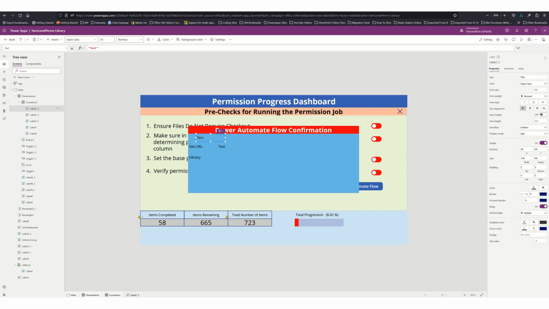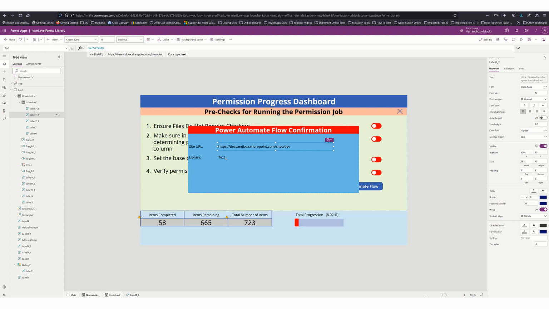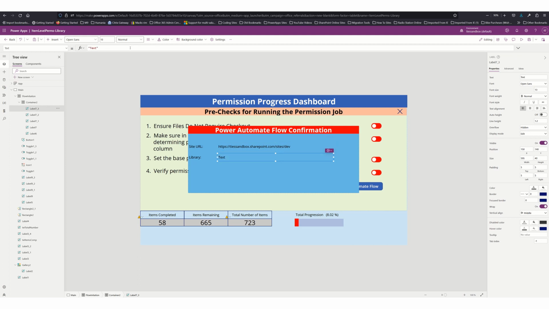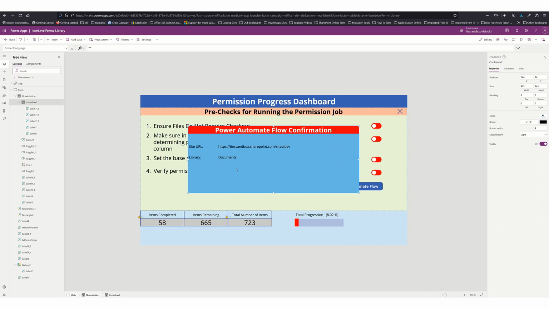We're going to make two more labels. And we're going to extend them out. And then for the data in this label, we'll use our site URL. This way this stuff is dynamic. And we're going to have our library. Okay, so it's saying, hey, I'm getting ready to run the flow against this URL and this library.